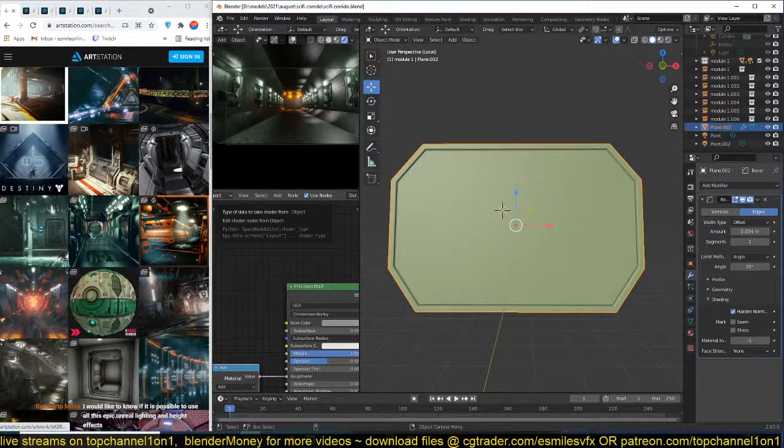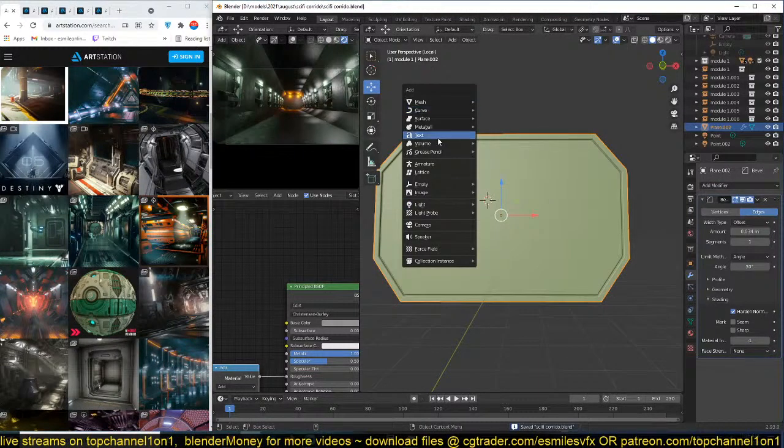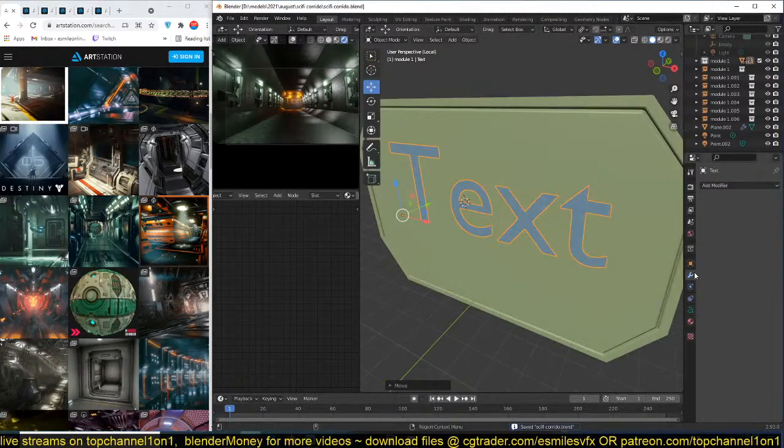Hey Rambato Milner, I would like to know if it is possible to use all this epic Unreal lighting and height effects. Well, I guess it depends on your computer. If you're asking if Blender can handle it, I think Blender can, but it's your computer that is really going to determine that.